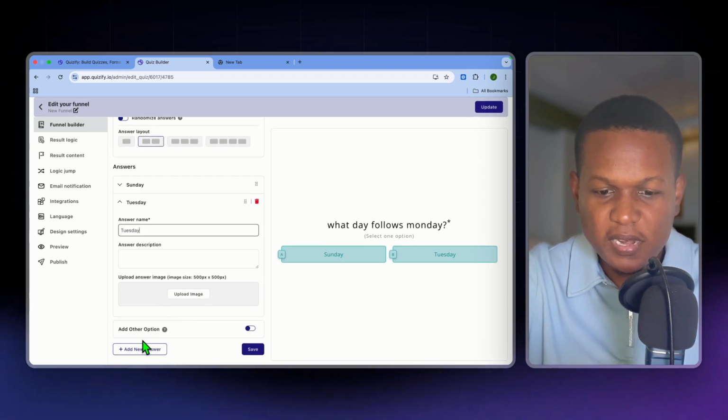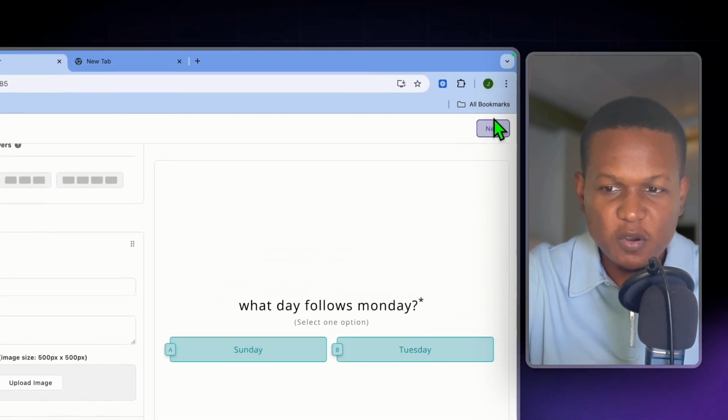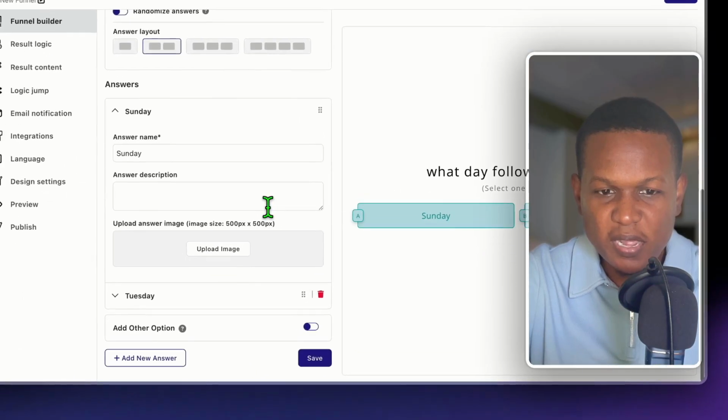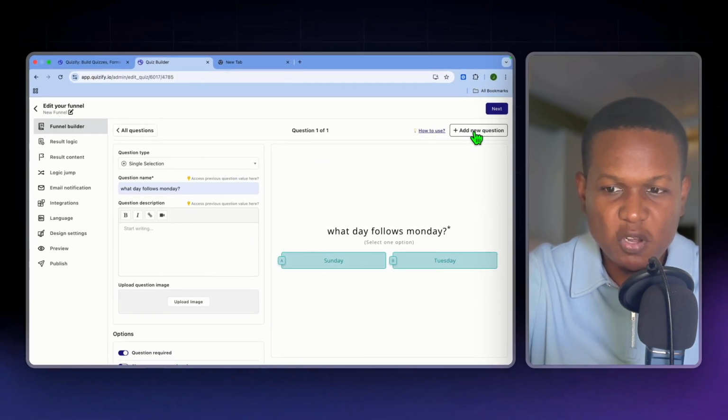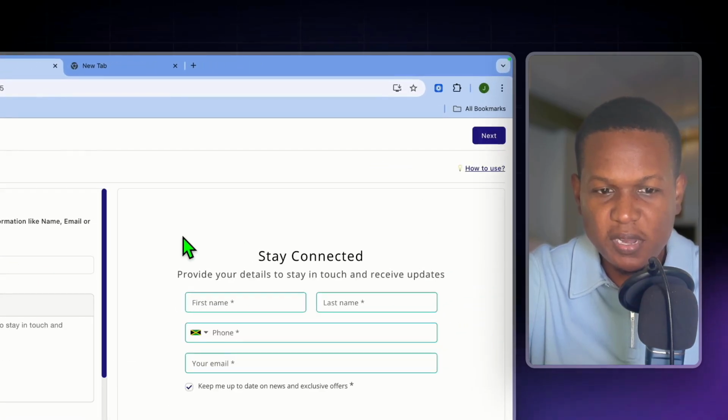After you have done that, you can add in more answers if you want. Then we're just going to tap on save. After you have saved it, you're going to tap on next. And by the way, you could add more questions if you want by tapping on add new question in the top right hand corner. You're just going to tap on next.